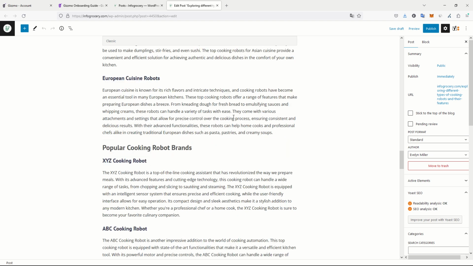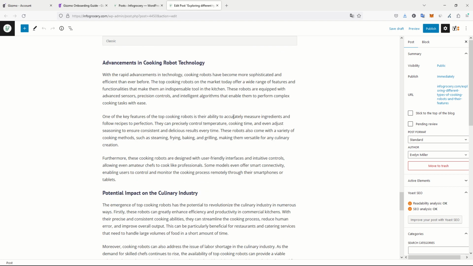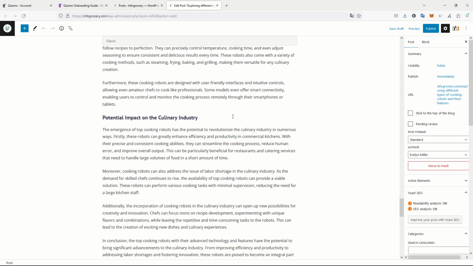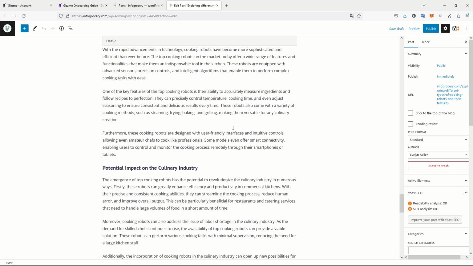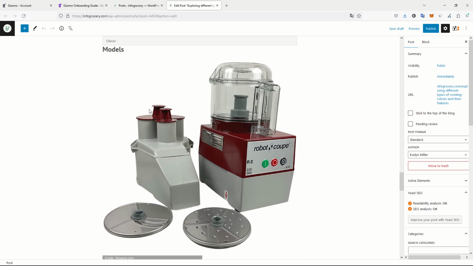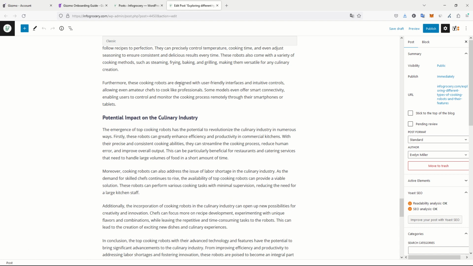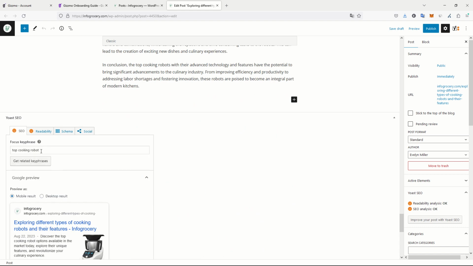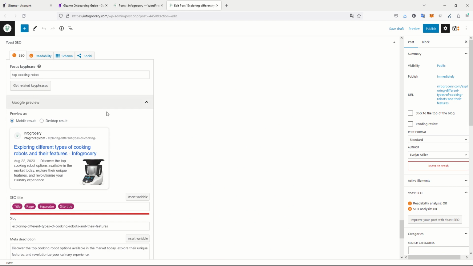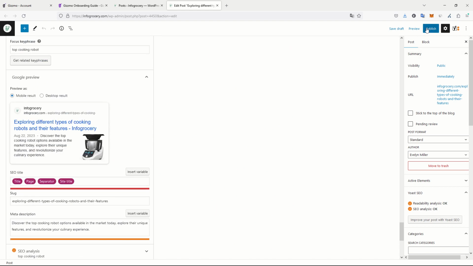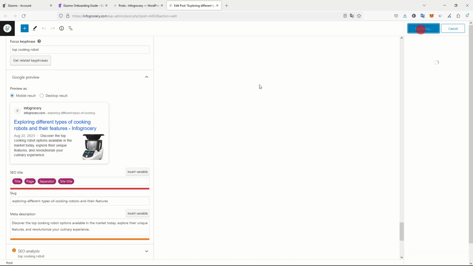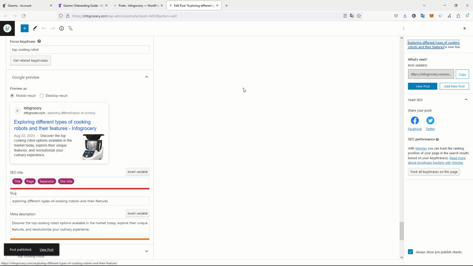And we have one cooking robot, another one. So every time a different topic is being discussed about one robot. So after you are sure that everything is fine, your key phrase is there, check in Yoast SEO that everything is correct, you can publish your article. Simple. Let's publish our article.